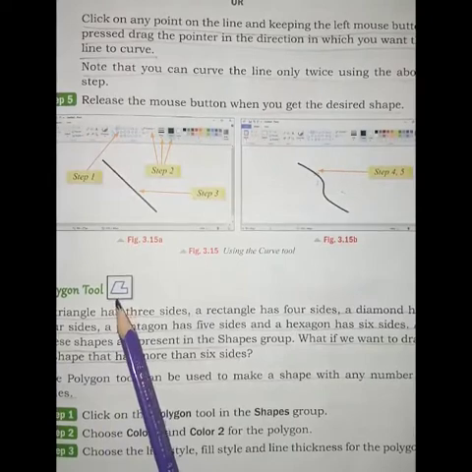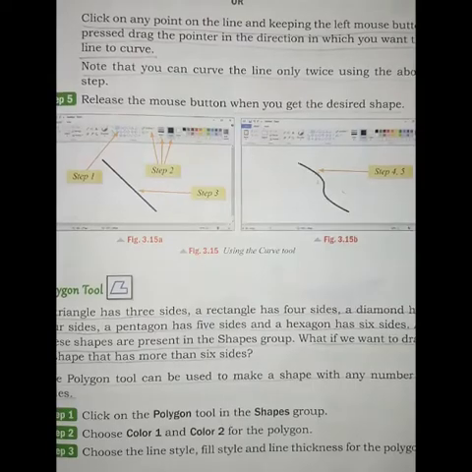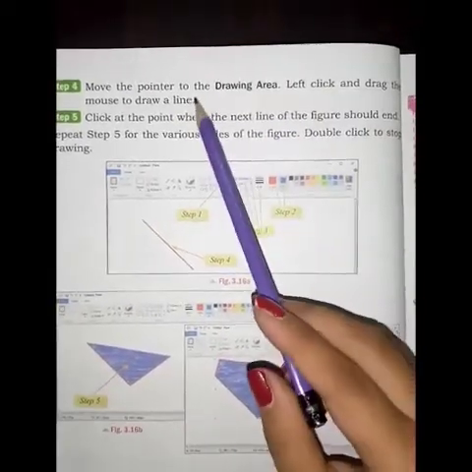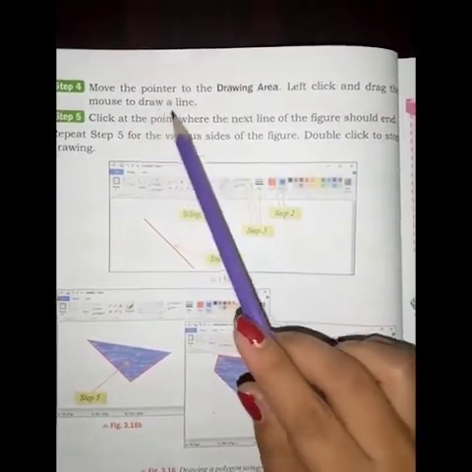This is the picture of the polygon tool. So for that, coming toward the steps, step 1, click on the polygon tool in the shape group. Step 2, choose color 1 and color 2 for the polygon. Step 3, choose the line style, fill style and line thickness for the polygon. Step number 4, move the pointer to the drawing area. Left click and drag the mouse to draw a line.